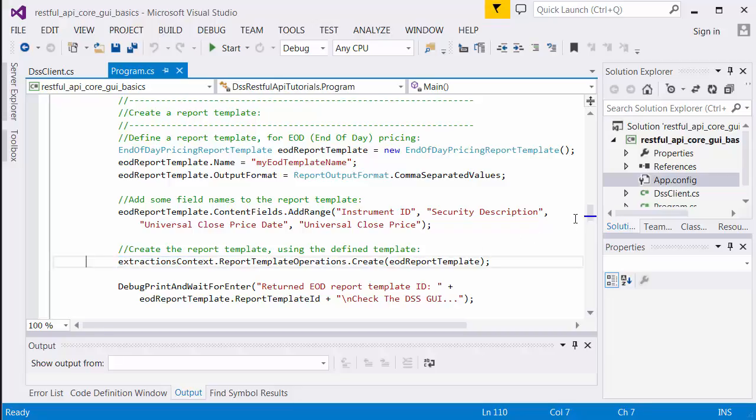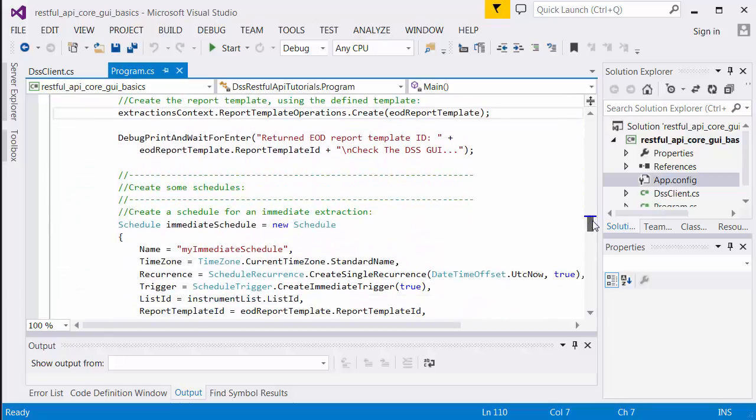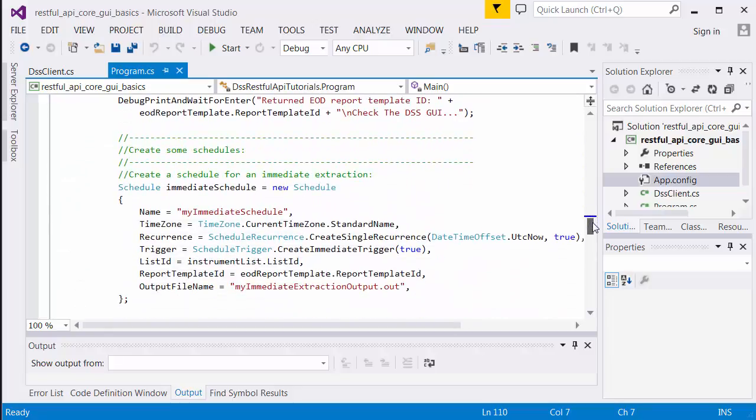The third step is to create the extraction schedule. In this demo sample, we even create 2. Let us start with a single immediate data extraction. If we run it during market open, it will deliver end-of-day data for the previous day. If we run it after market close, when end-of-day data is available, then it will deliver data for today.